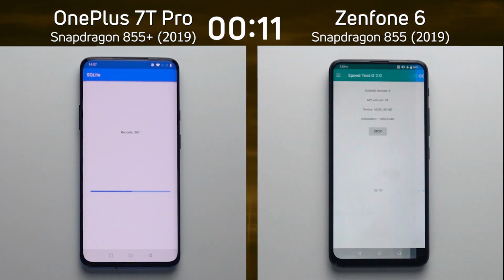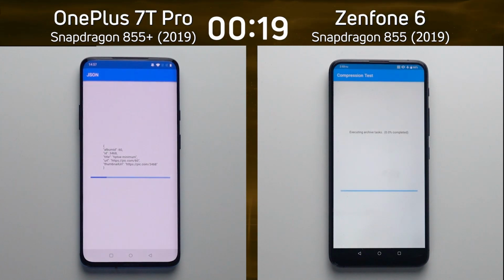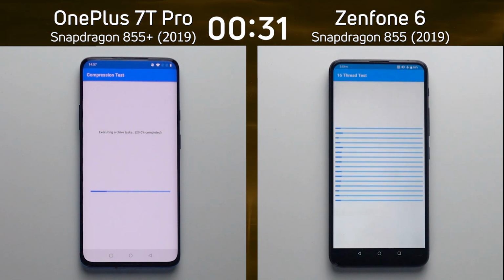But of course, the OnePlus 7T Pro is using a Quad HD screen resolution, many more pixels there. On the Zenfone 6, we have a Full HD display, less pixels than on the OnePlus 7T Pro. So this really is going to get interesting when we get into the GPU test, but already I can see a significant lead being built up by the Zenfone 6. It's actually tearing ahead here now, and it's already into the 16-thread test.